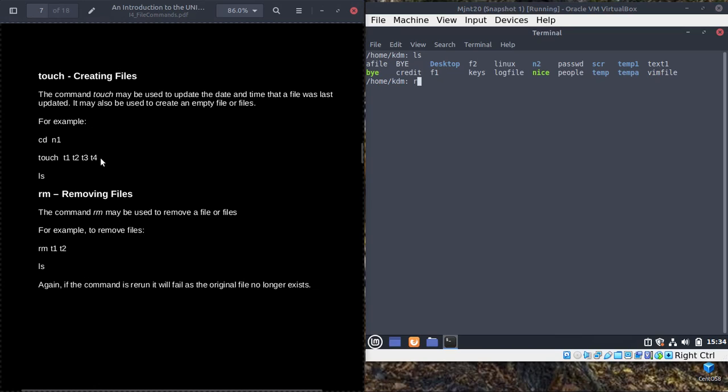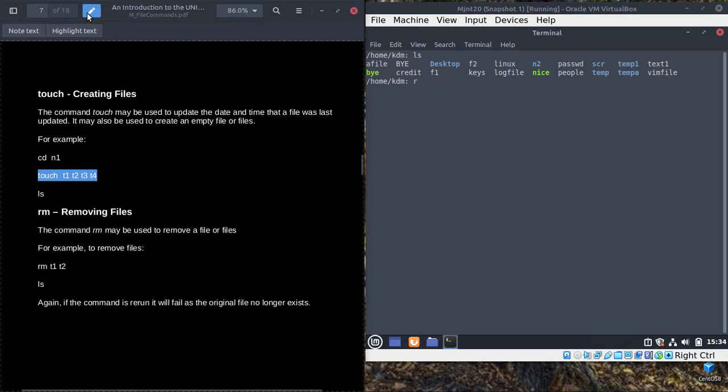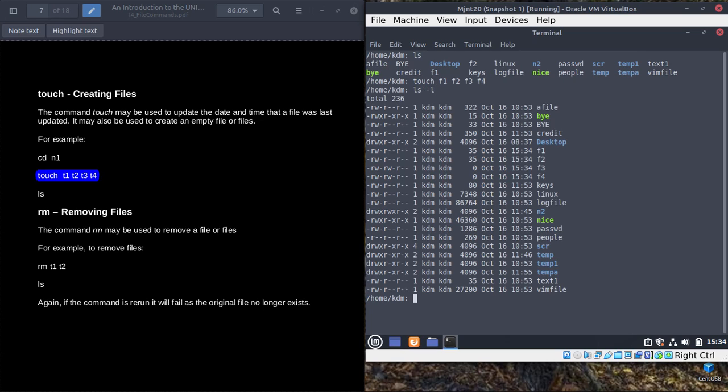First, we're going to use a touch command to create some empty files. If a file already exists, what touch does is it timestamps it. If they don't exist, it creates an empty file. So we're going to create F1, F2, F3 and F4. Now I've got 4 empty files.